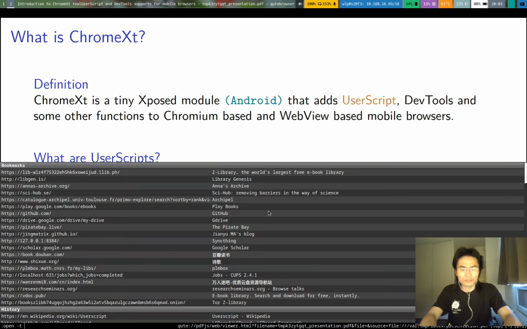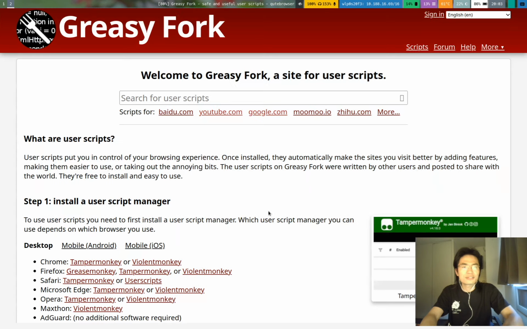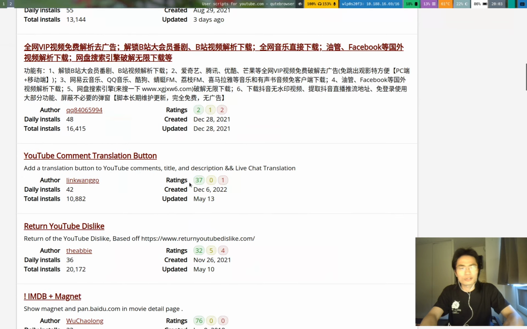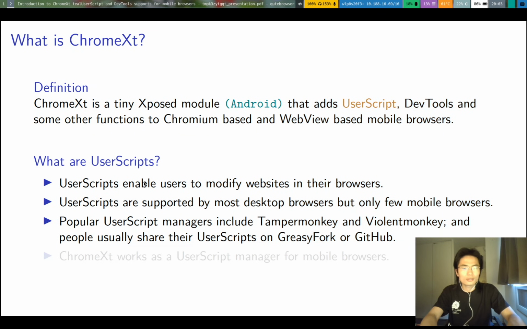Let's have a look at GraceFork. This is GraceFork. You can find scripts for many popular websites such as YouTube. There is a huge list of user scripts you can install. At the first place, ChromeXT works as a user script manager so that you can run user scripts from your mobile browsers.